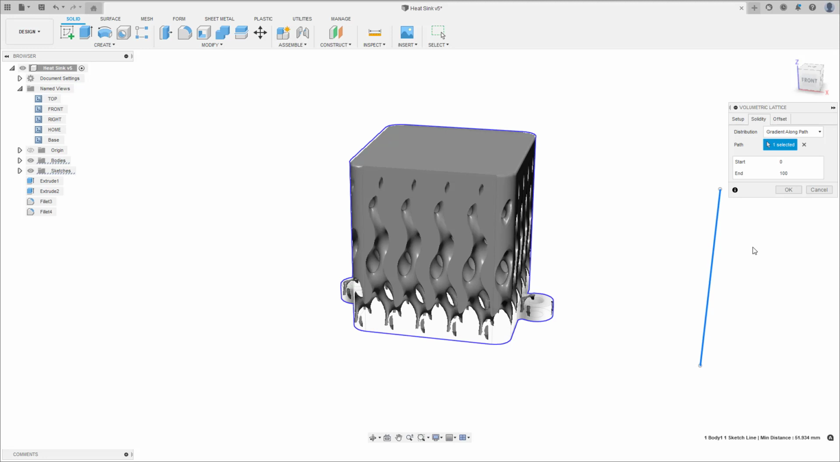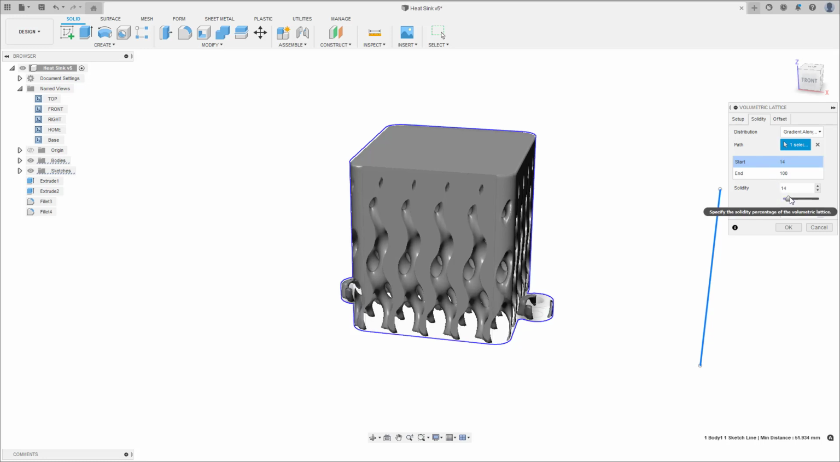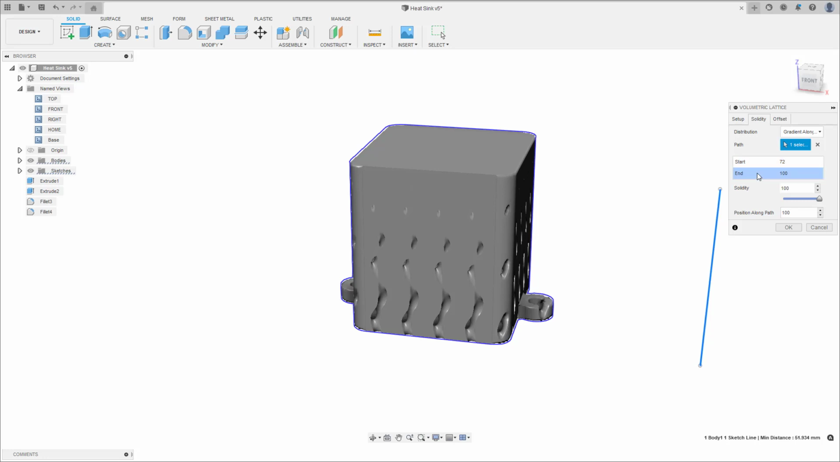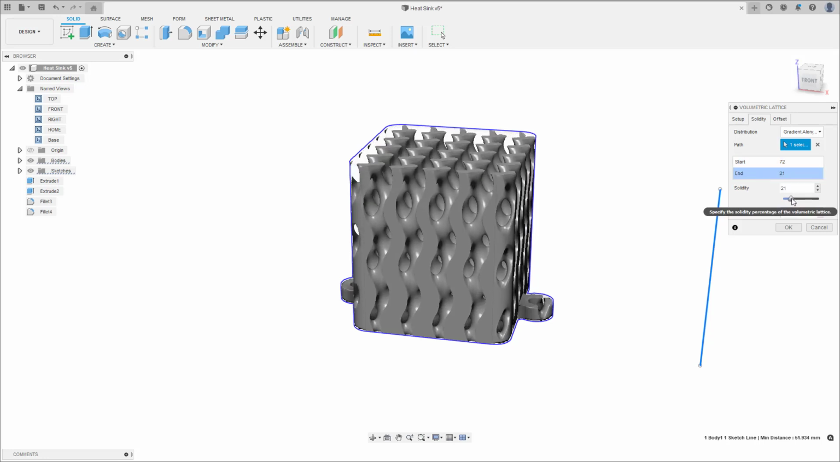And we can see that we now have a gradient going through the part. At one end of the line, we have the density of 0, and at the other of 100. This can be extremely valuable for creating complex lattice structures with variable physical properties. We have control over density at the start and end points of the gradient, and we can vary that with this slider here. We can even change the position of these points along the path.